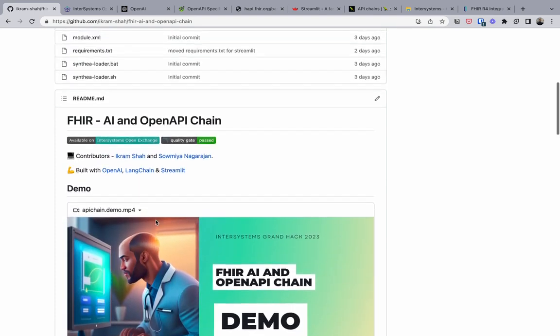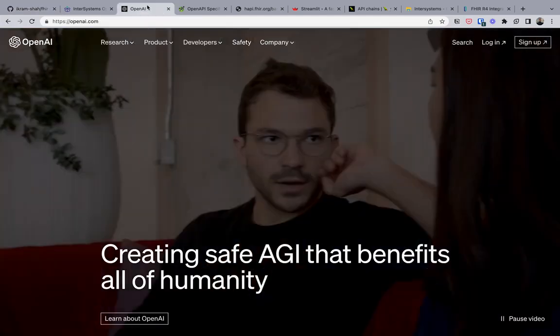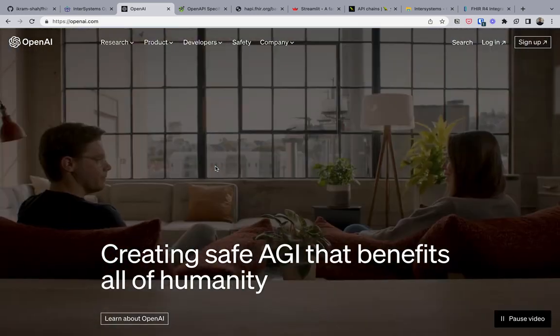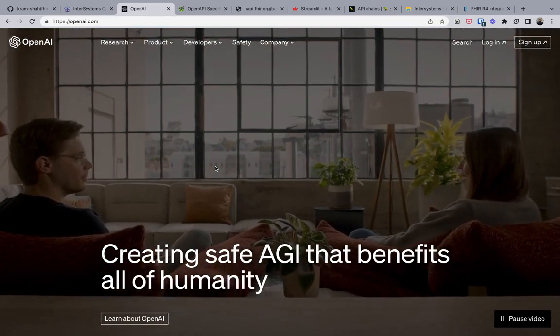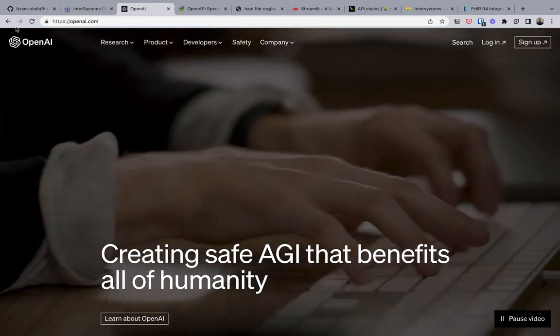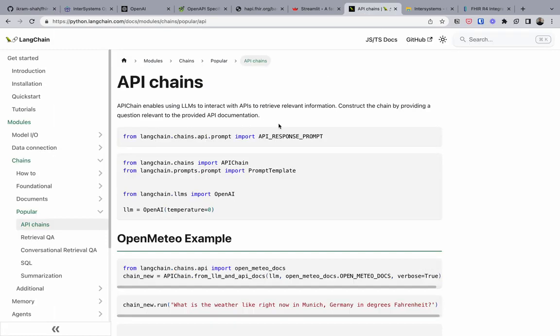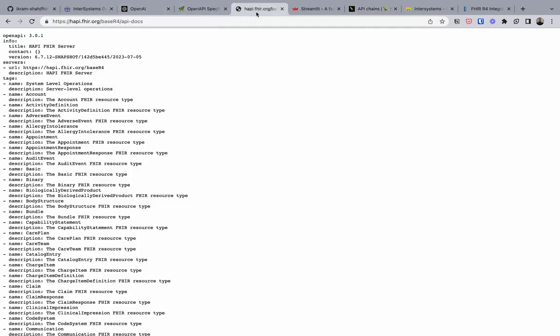For this, some of the key technologies we're using: first is OpenAI. If you have used ChatGPT or any of the applications powered by OpenAI, we are going to use the APIs of OpenAI. The second thing we're going to use is called LangChain. LangChain enables us to construct a chain by providing the relevant questions. What we are trying to do is load these API docs.